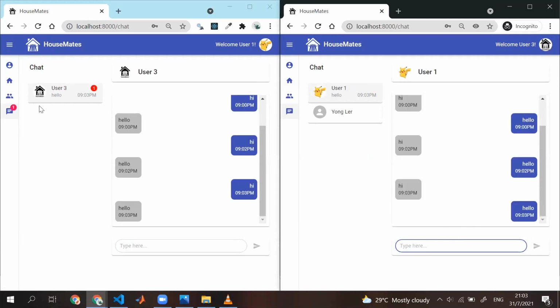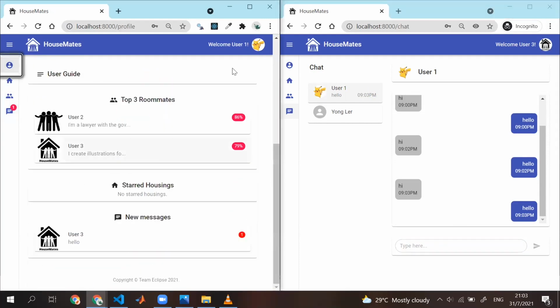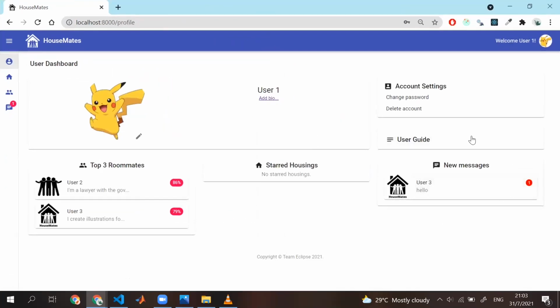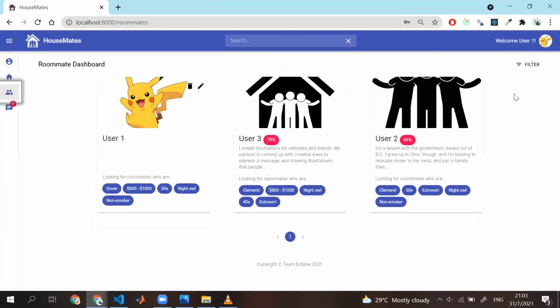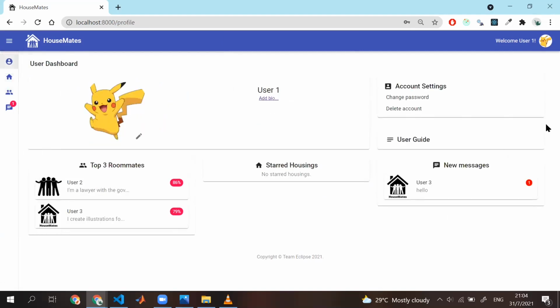you can see that there's this notification in my site navigation bar, as well as in my user dashboard. Other than that, users are also free to change the theme of the website, meaning they can change it to dark mode or back to light mode. Okay, so that concludes the short tour of our website. If you ever need the user guide again, just head over to our user dashboard and it is located over here.